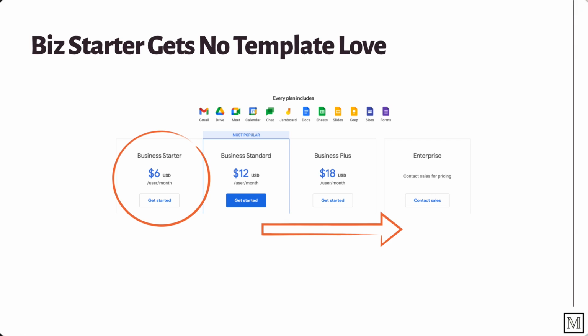So how do we do this? Well, normally we would be creating a template or maybe several templates for the documents that we're working with most frequently. And the good news is that for many Google users, this is still an option.